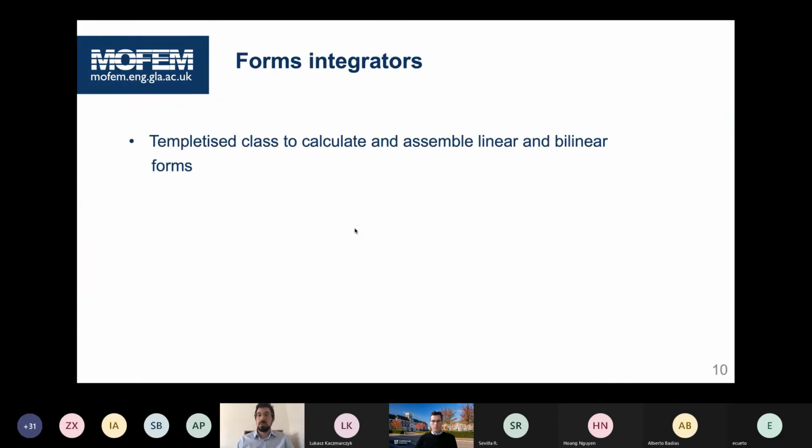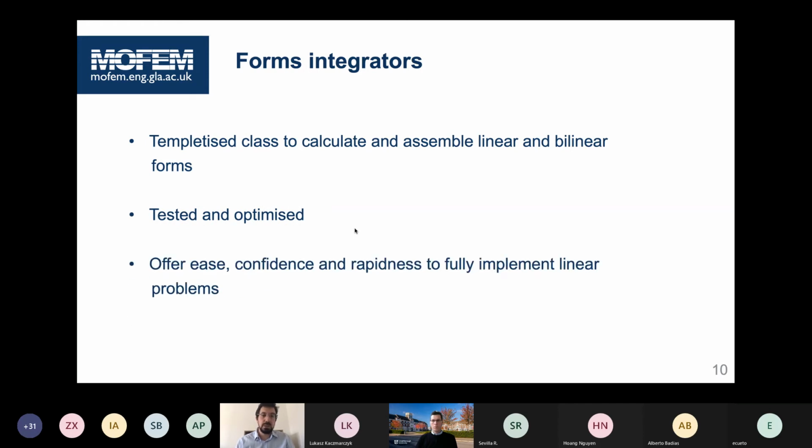Here I would like to seize the opportunity to explain a little bit more what forms integrators are, because they are a very important concept, as I said. They are a templatized class to calculate and assemble linear and bilinear forms. They are tested and optimized already, and therefore they offer ease, confidence, and rapidness to fully implement linear operators without a lot of time needed to have a running code.